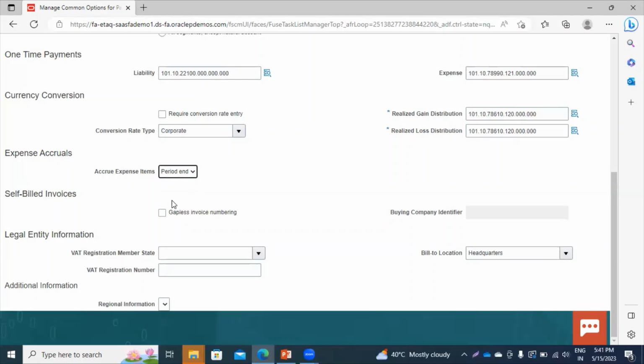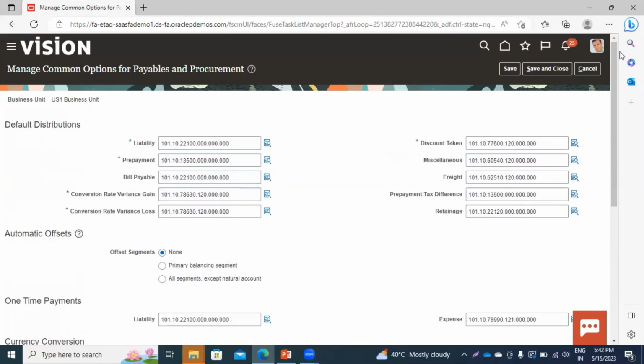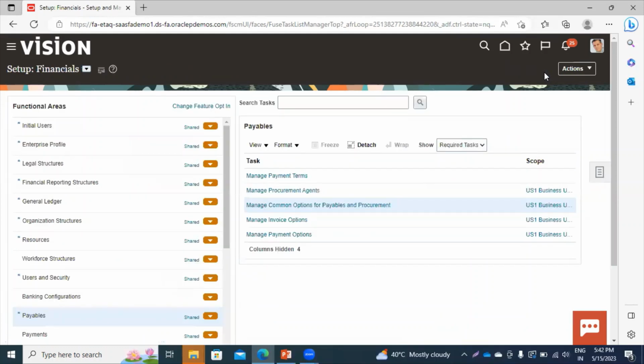So let's take it as period end and we will push the cost from the invoices to the projects. Now click on save and close. Now come to the invoice options.